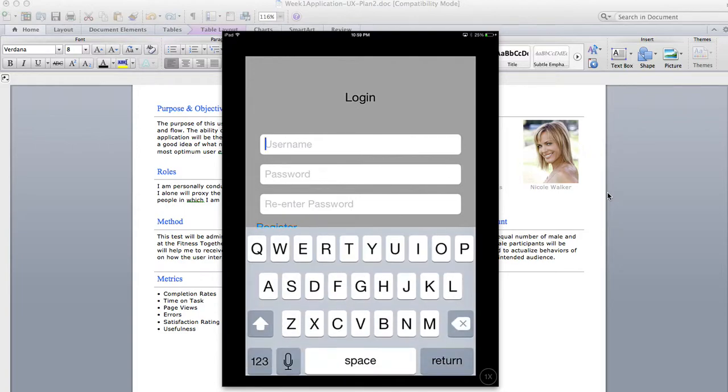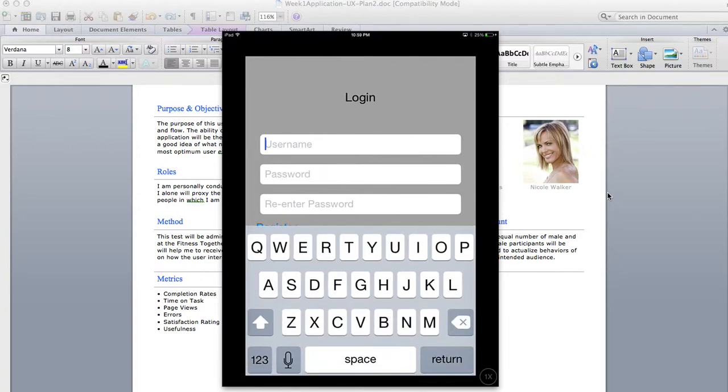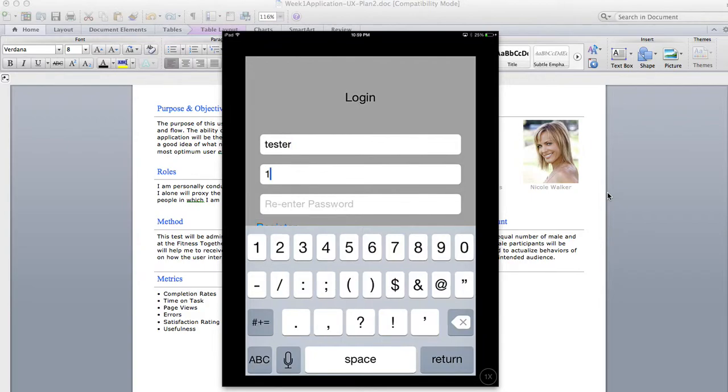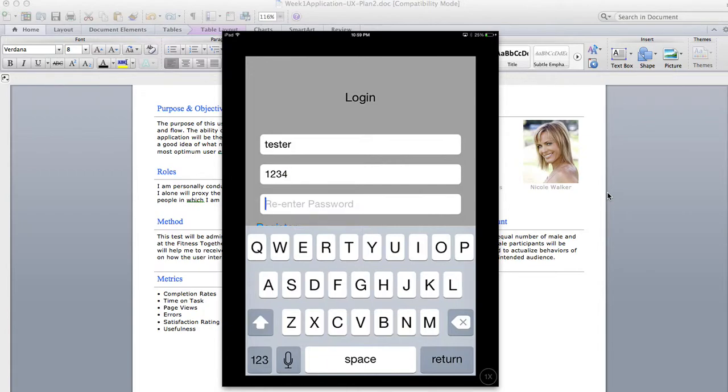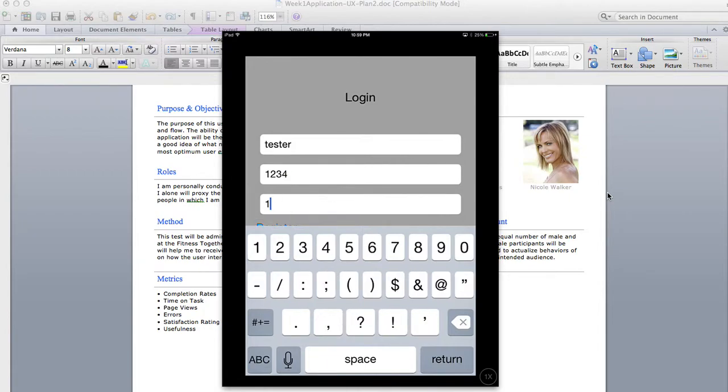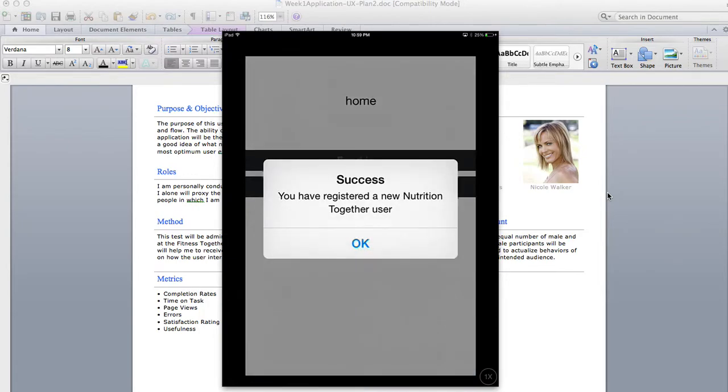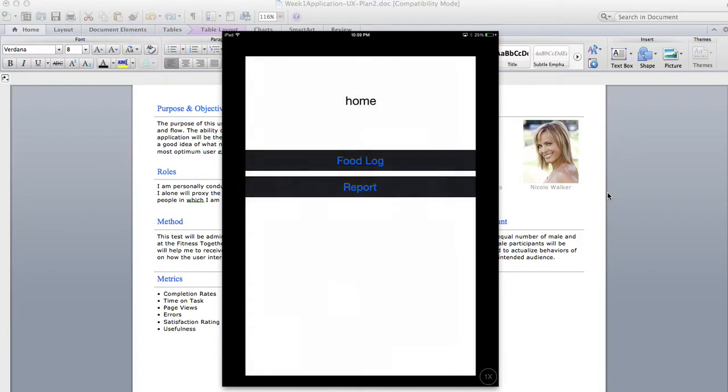So let's start with the username. Let's just create one. We'll just say tester. The password, make it real easy to remember here: 1, 2, 3, 4. And it asks you to re-enter the password. Good. And you click the register button. It says success, you have registered a new Nutrition Together user. The alert diagram says that if it's completed, and then you can launch the app.